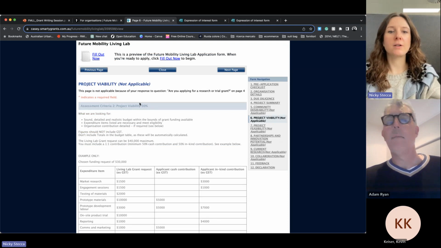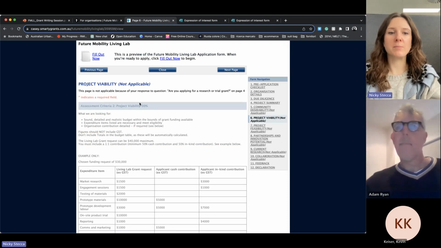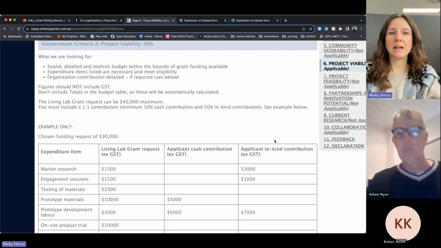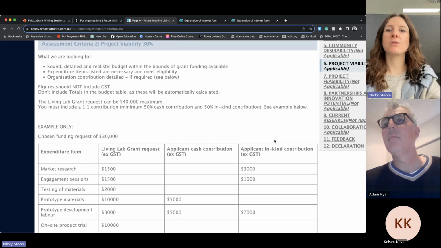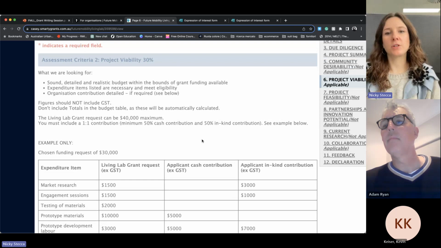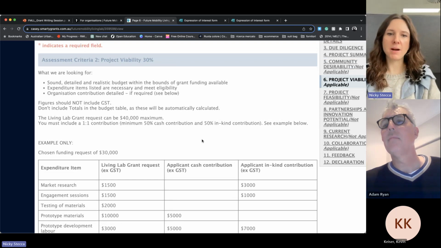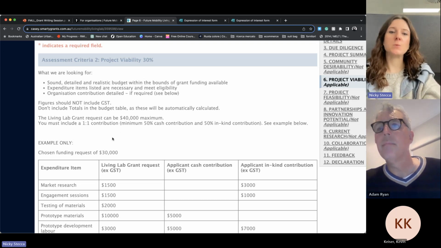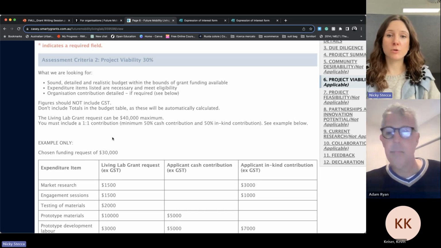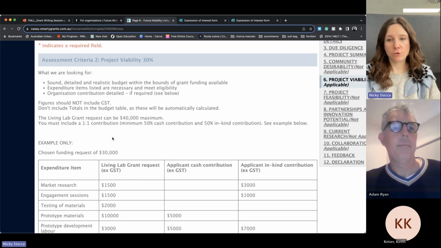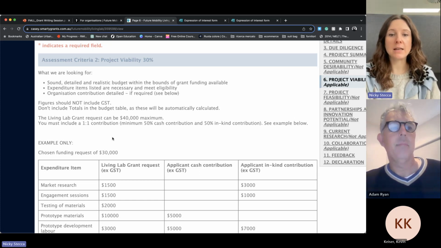The second criteria for trial grants is around project viability. This is really only about communicating a detailed and sound, realistic budget within the bounds, obviously, of the funding available. So just a reminder that if you're applying for a trial grant, you can ask for up to $40,000, and this will need to include a 1-to-1 contribution with 50% cash contribution and 50% in kind.